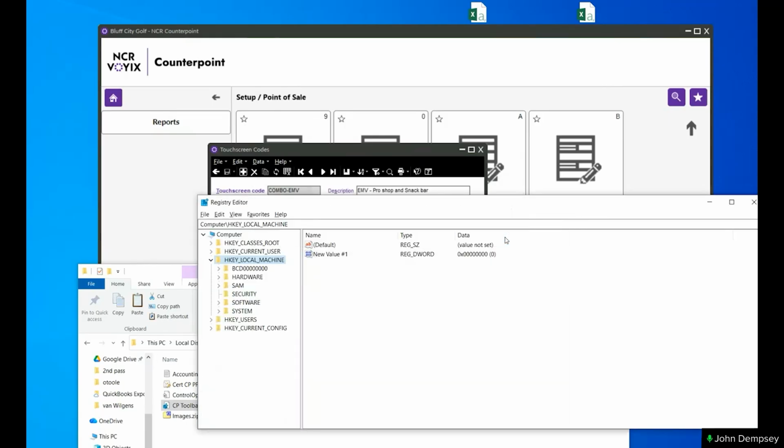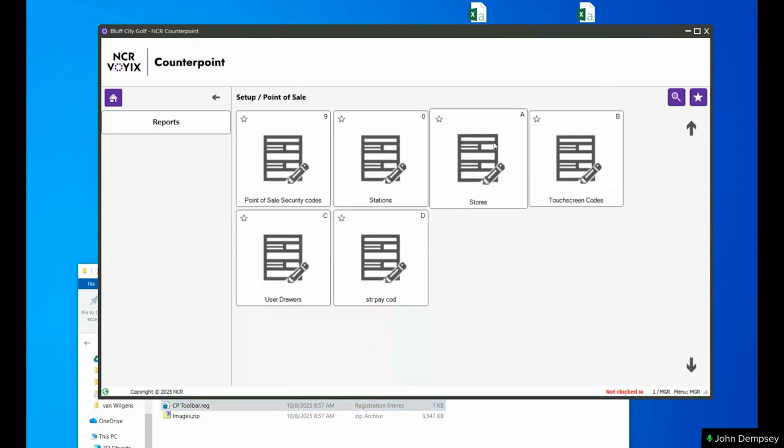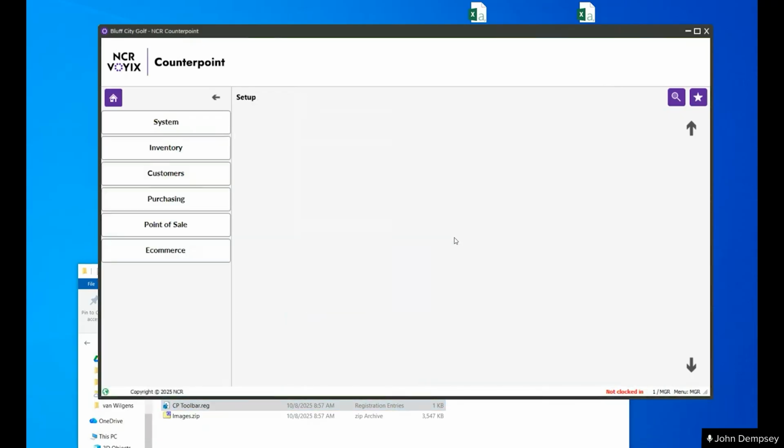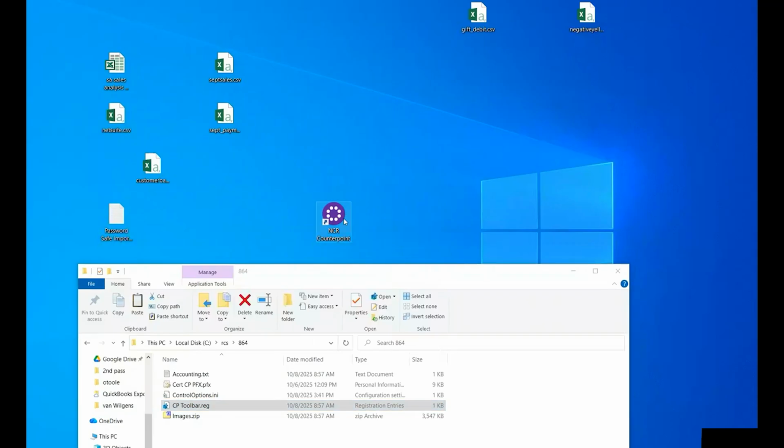And that's been added to the system. And so if I close out of Counterpoint and launch that back, my toolbar should have updated. It'll be more colorful with a white background.